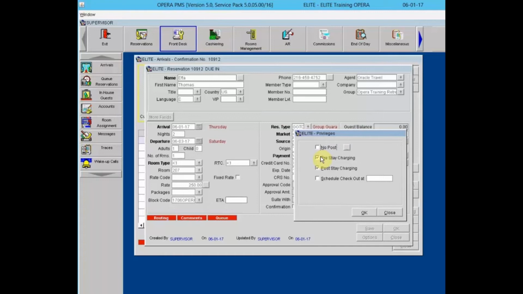Notice we also have a checkbox for post-stay charging. That means if the guest checks out, they would also be able to charge to their room, maybe go to the restaurant after they checked out, and they could charge it to their room even after they have checked out. So we have pre-stay charging, which allows you to charge the room before you're checked in, and post-stay charging allows you to charge to your room after you've checked out on that day of checkout. Okay? And scheduled checkout we'll go over later when we do cashier training.